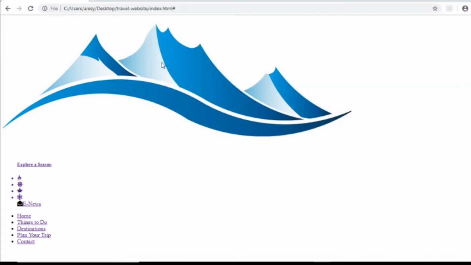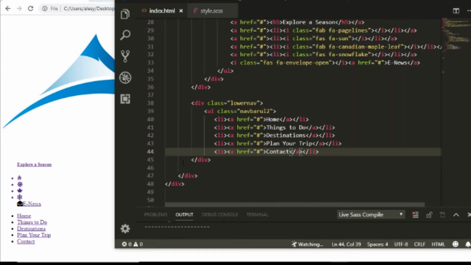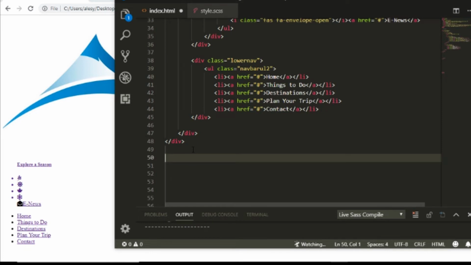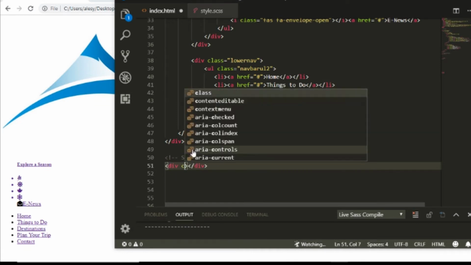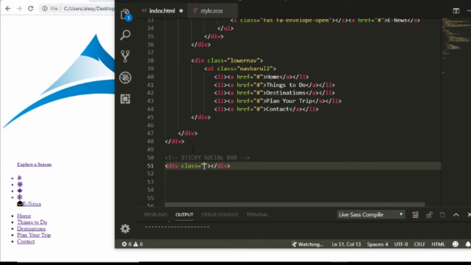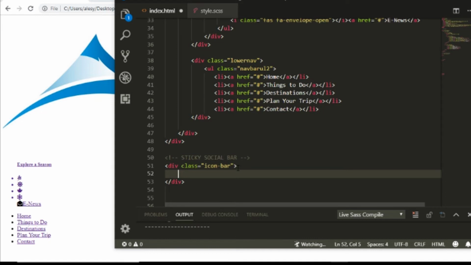So let's, that's number one. I'll have another. I'll work on creating sticky social bar. I'll have a div with a class icon bar. Here I will have a, will not be linking this to anywhere for now.